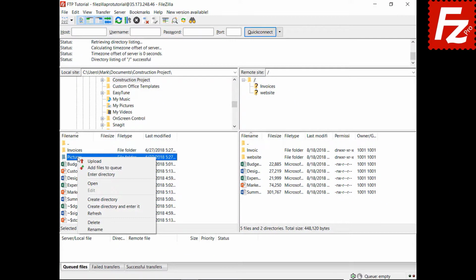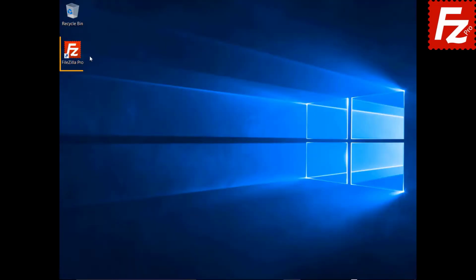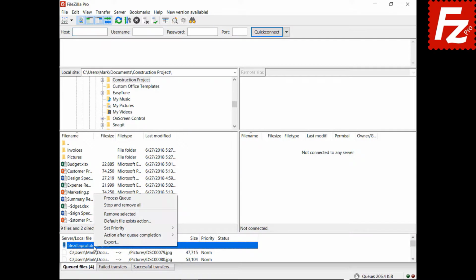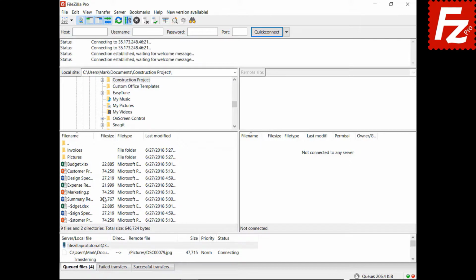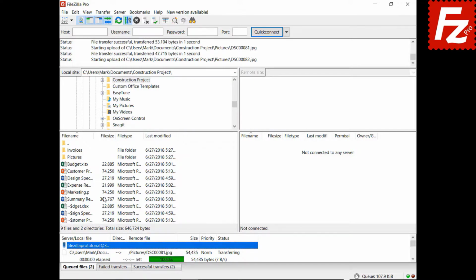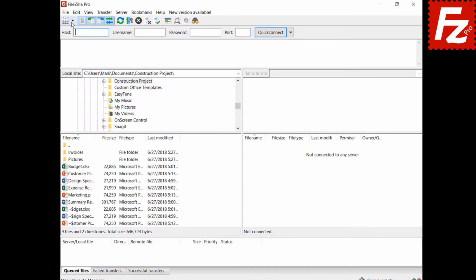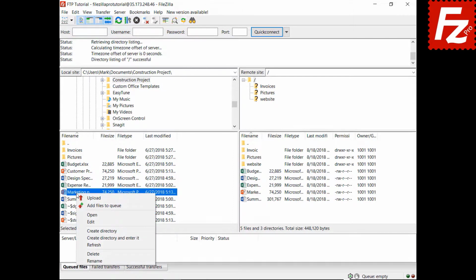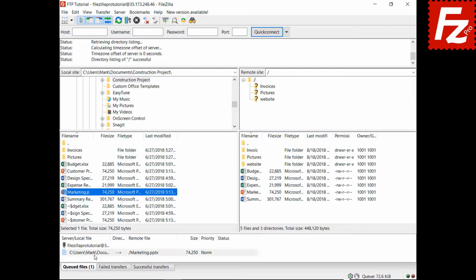FileZilla saves the queue between sessions. If you close FileZilla and open it again, the queue entries are still there. You don't even need to reconnect. FileZilla will automatically connect to process the queue. To clean the queue, select Stop and Remove All in the Queue view. In this video, you learned how to use Transfer Queue with FileZilla and FileZilla Pro.